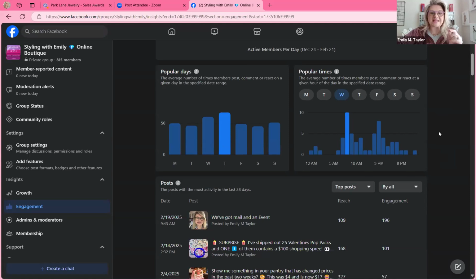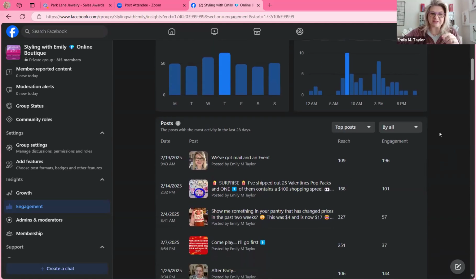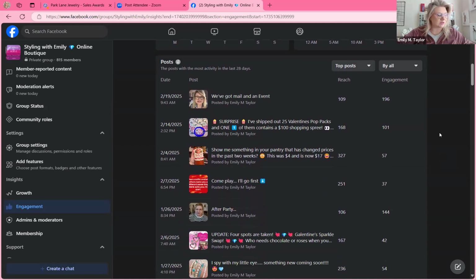Okay, so last piece of this puzzle, it's my most favorite part. Scroll down a little bit more. On your phone, it's going to say top post. On the computer, it just says post, and it says post with the most activity in the last 28 days. Now down here, you can't change this to 60. So it will be 28.